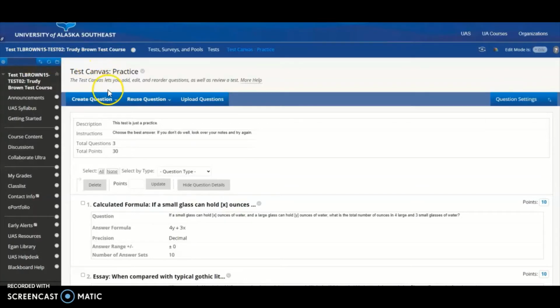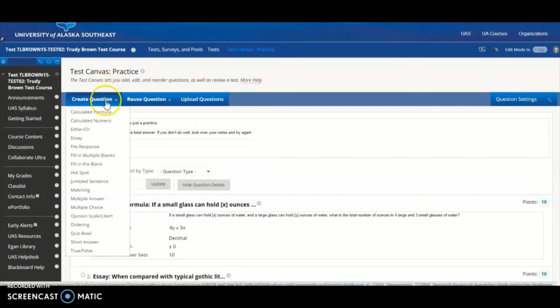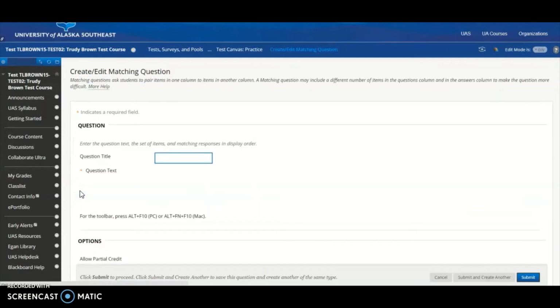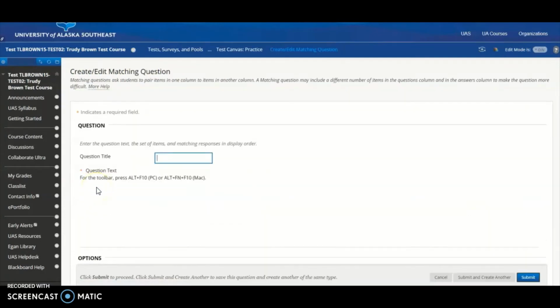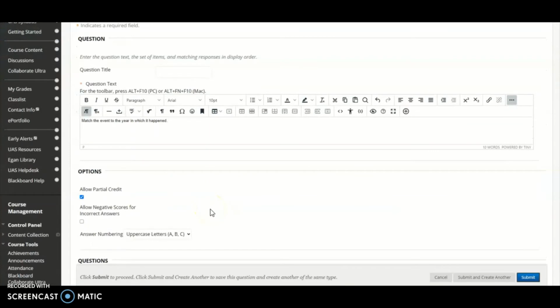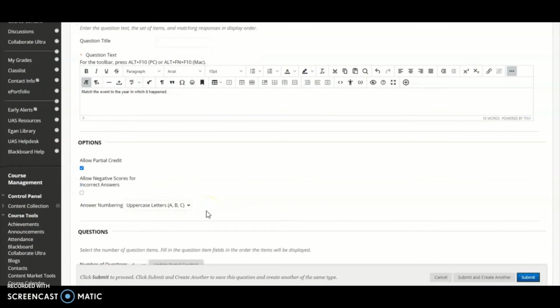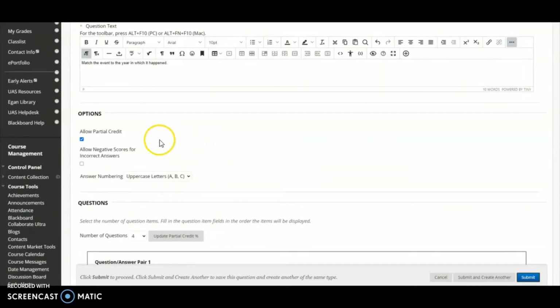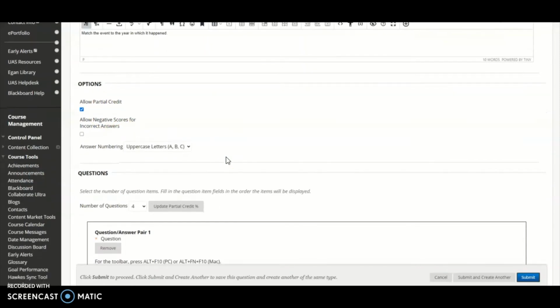For our next question type, let's go to Create Question and choose Matching. For this one, our question text needs to be our instructions. So let's say that I have several dates and I want students to match the date to the event that happened on that date. Again, I can allow partial credit so that if they get some of the answers correct, they'll be allowed to get some of the points.